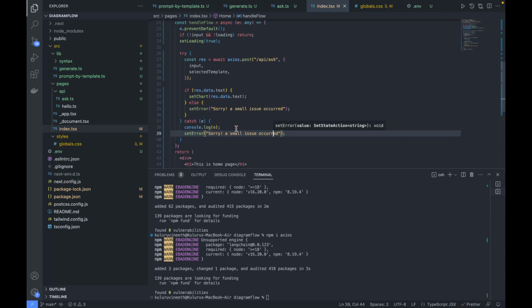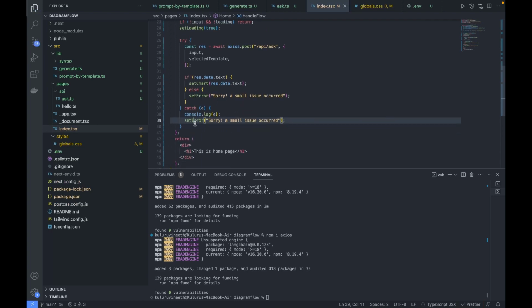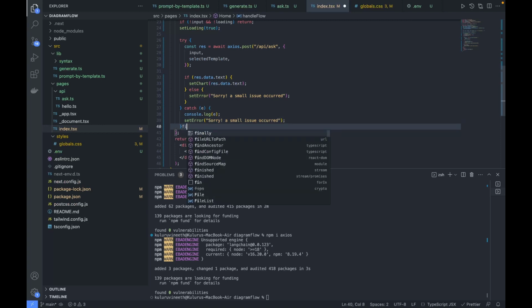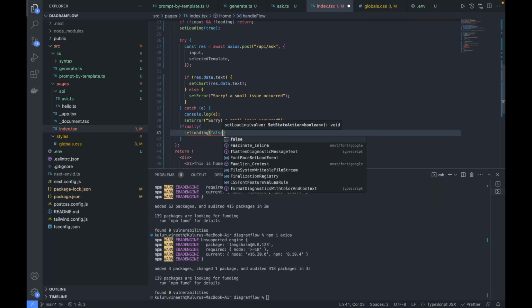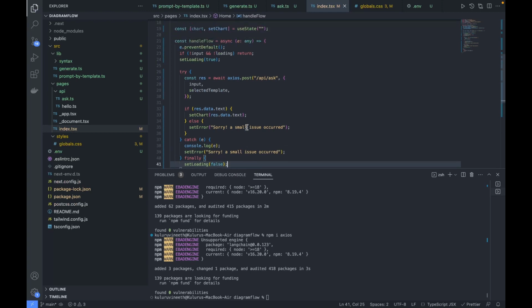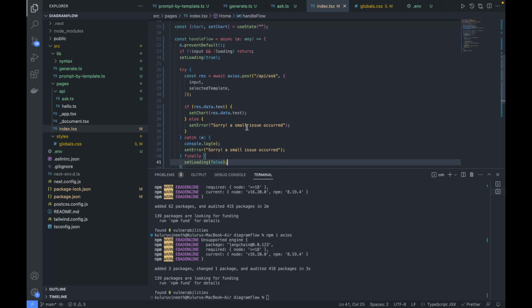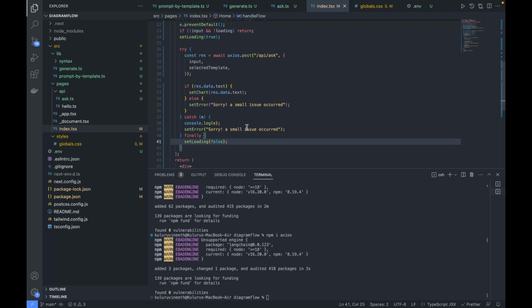Okay, fine. So this is what we'll be setting the error to, and finally we will set loading to false if everything went according to our expectations. So this is the handle flow function, which is going to handle getting the data from the API, setting the loading to true and changing it to false, and storing the response in our chart variable and all.